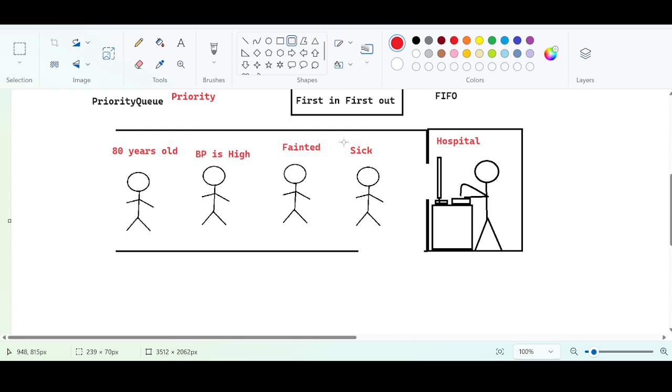And the sick patient, even though he is standing in the queue and waiting for a long time, can be deprioritized. You can decrease his priority. So by looking at these 4 patients, if you want to give priority, even though they are standing in the queue, I can come to a conclusion. What kind of conclusion can I come to?